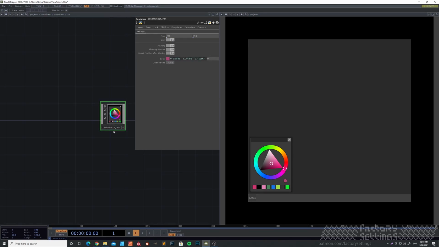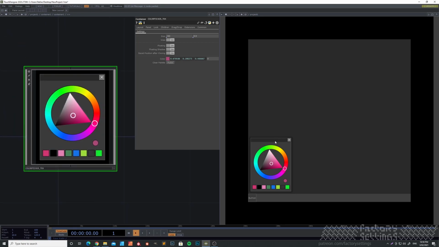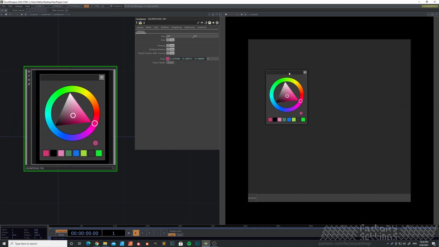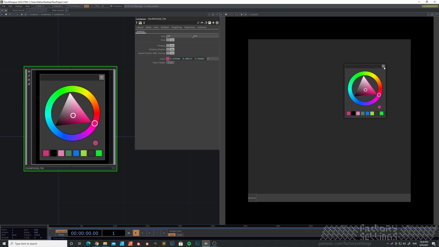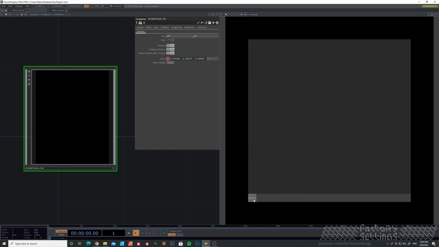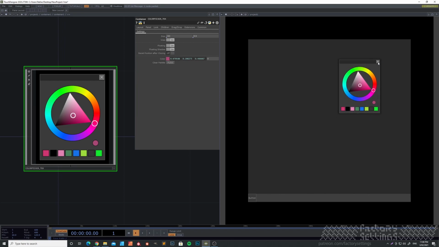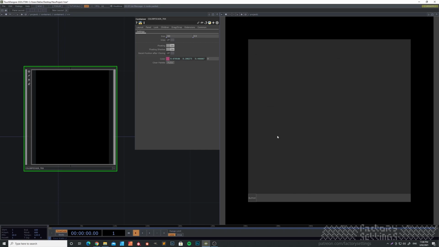Let's go to the color picker tox again. So you can drag that one around. Close it. And there it is again. Notice that when I'm closing it, it resets its position to 0,0. You can also switch this one off, the reset position after closing, to off. So now if you close it up here, it remembers where it was positioned.